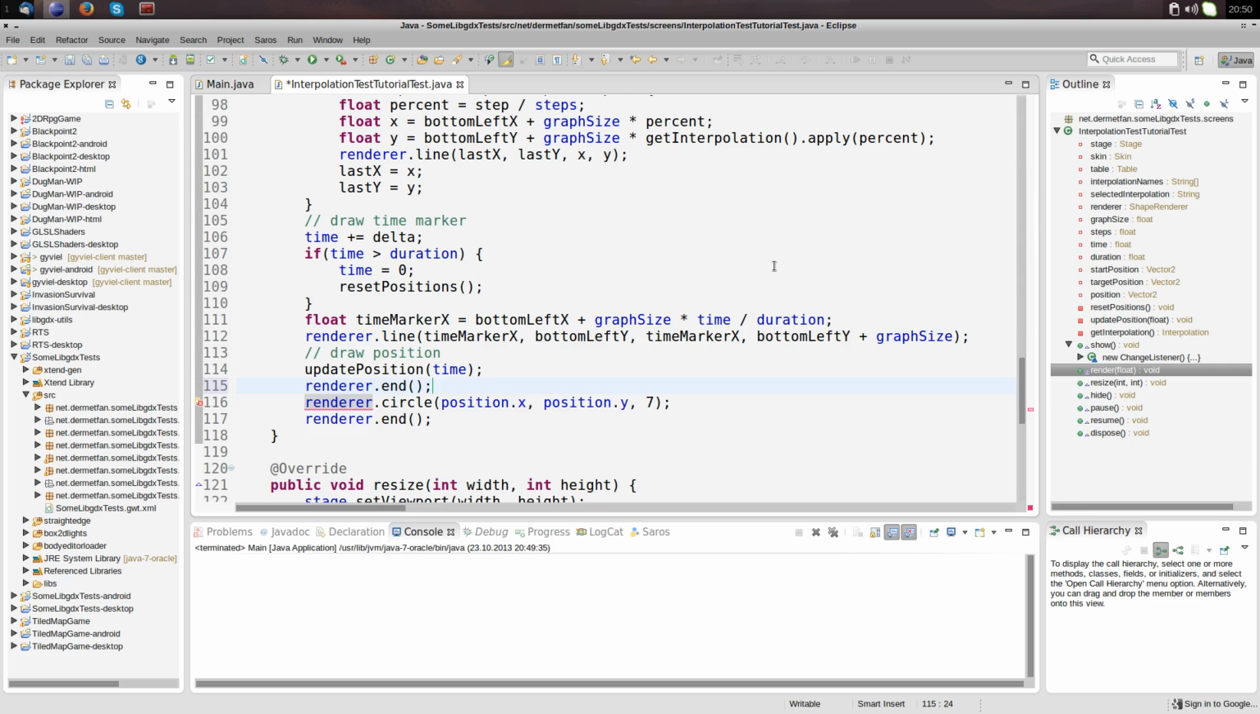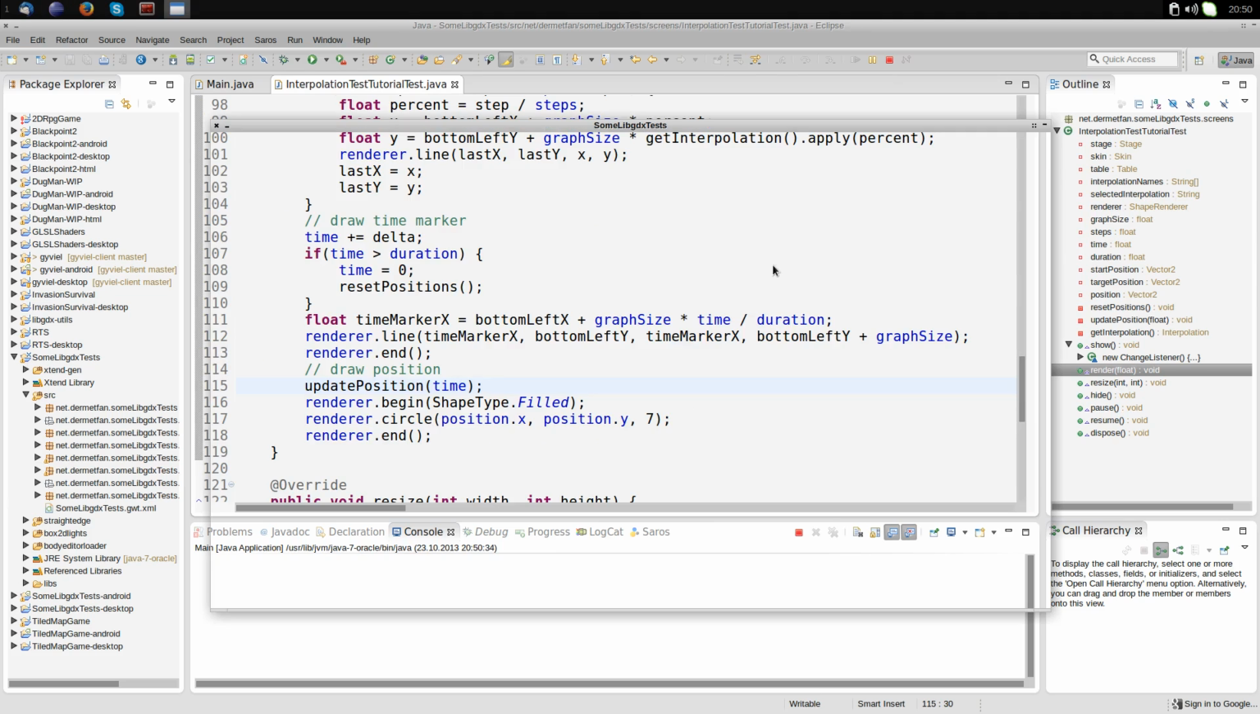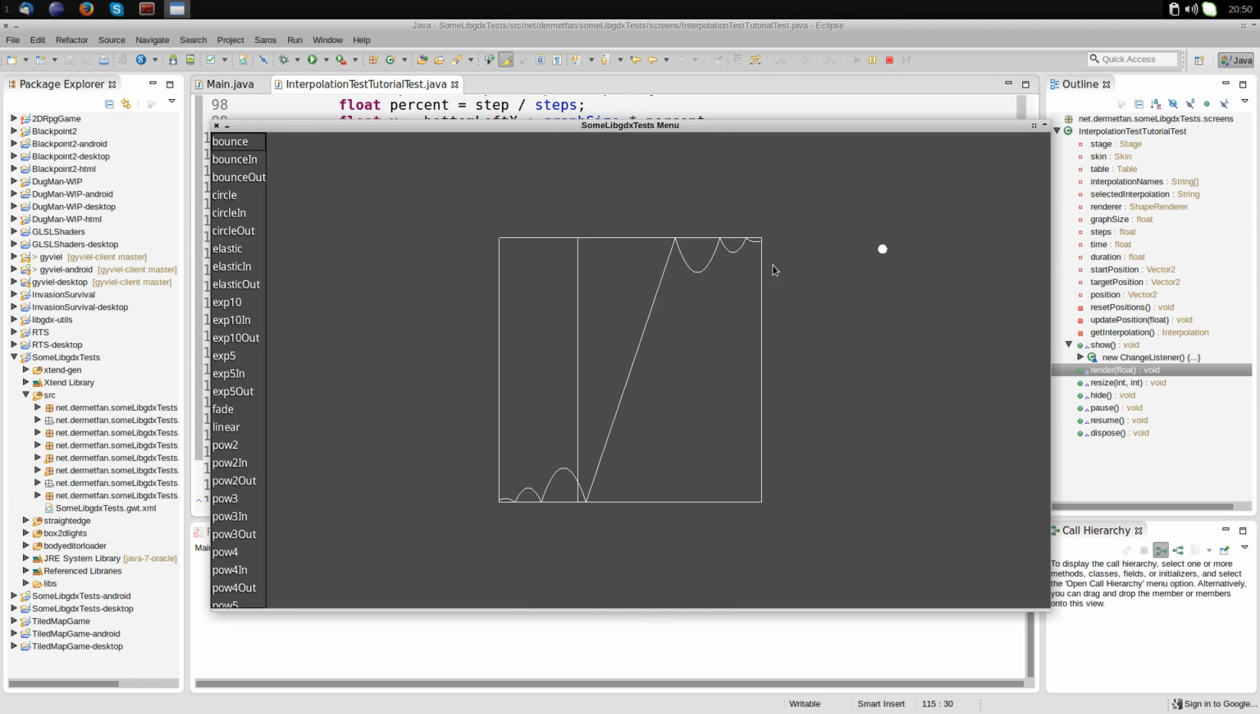renderer.end there, and then renderer.begin ShapeType.Filled. Okay, so we have a filled circle. That just looks better. Okay, execute it once again, and there we go. It's working. I hope this made you understand how to use the interpolation class in LibGDX and how this example was built. Of course, there is more stuff to it.